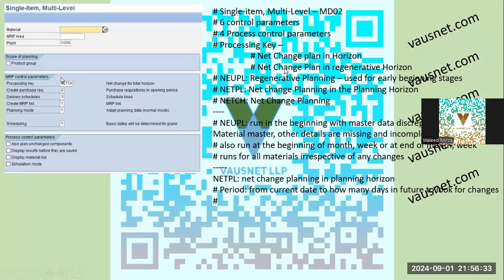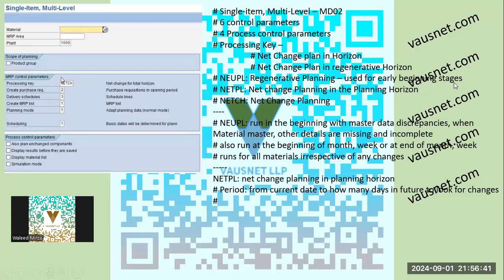So processing the net change planning horizon, net change planning regenerative horizon. Now regenerative, it's used for beginning stages when your production cycles are not mature enough. It is regenerated so that you can actually arrive at the right set of quantities. Net change planning in the planning horizon is another type of processing, and net change planning, of course, is based on the requirements of your inventory. Regenerative planning is run in the beginning with master data discrepancies or shortcomings, when material master and other details are missing or incomplete, when production cycles are fresh for your factory. It is also run at the beginning of the month, week, or end of the month, and it runs for all materials, irrespective of any changes.